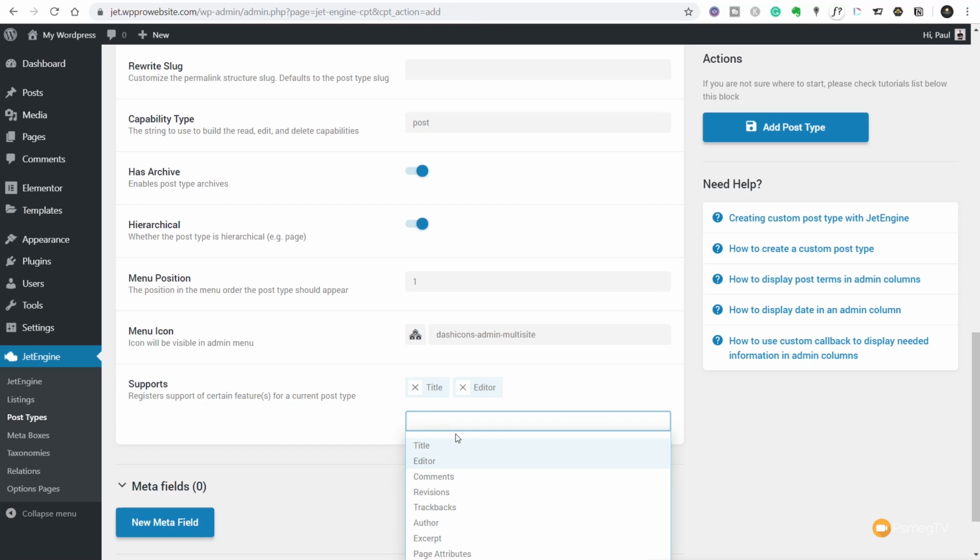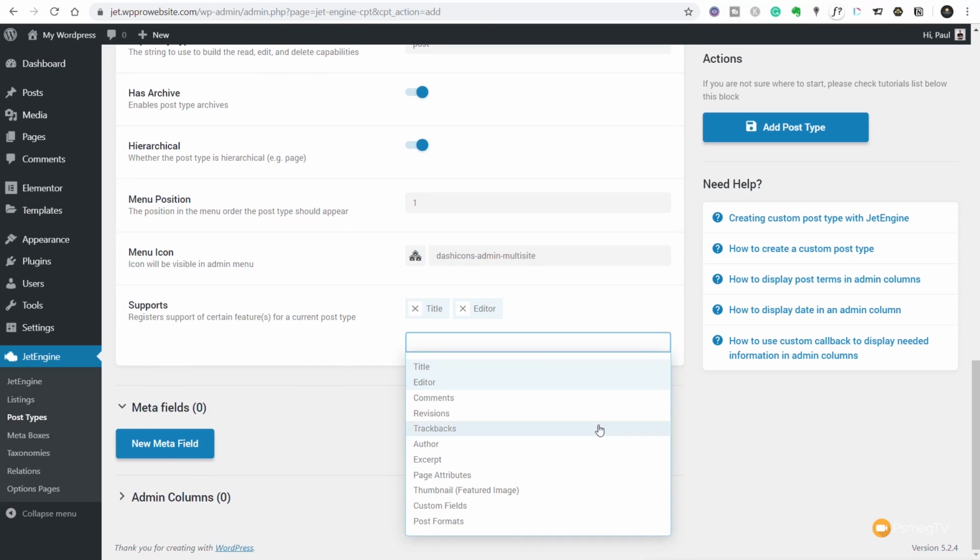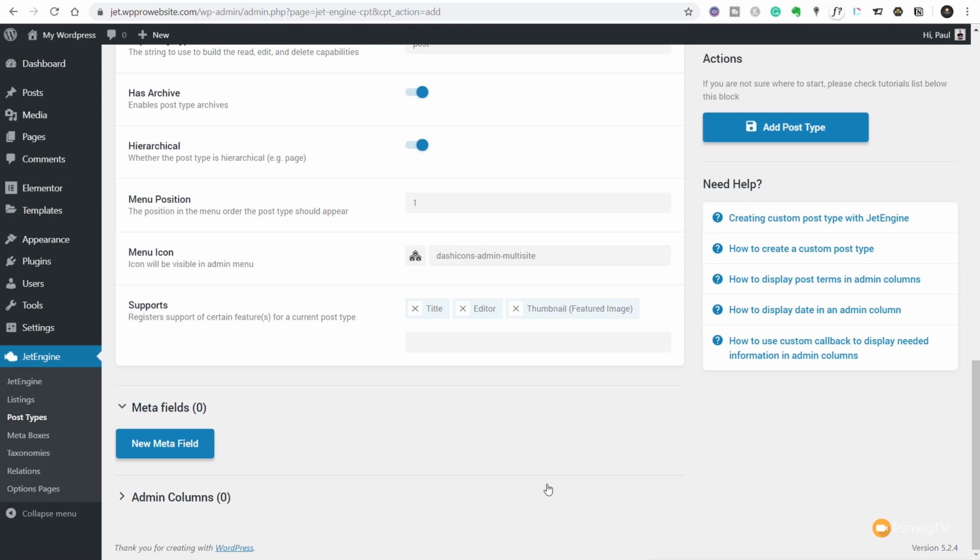If we click, you can see that opens up a list of options and we can choose all the different things we've got available. As you can see, title and editor are already selected. And what we're going to do is come down and say we want thumbnail, the featured image. So now this means that if we add no custom fields to our new post type, we'll have the title, we'll have the editor, and we'll have the thumbnail or featured image. So that's great. We've got those already set up.